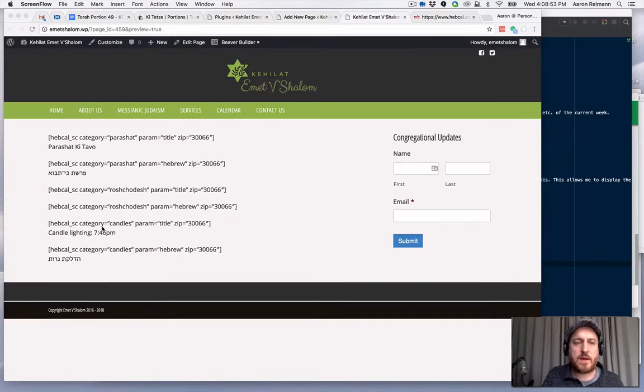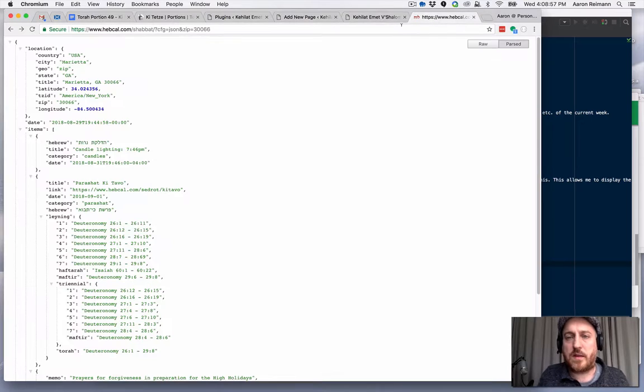All right, what we have here is a little plugin that takes the HebrewCal.com feed and JSON feed, and it allows you to use it in a shortcode within WordPress. It's relatively simple, but I didn't see a good way to take the feed that they have created and use it within WordPress. So a friend of mine and I wrote this little plugin.